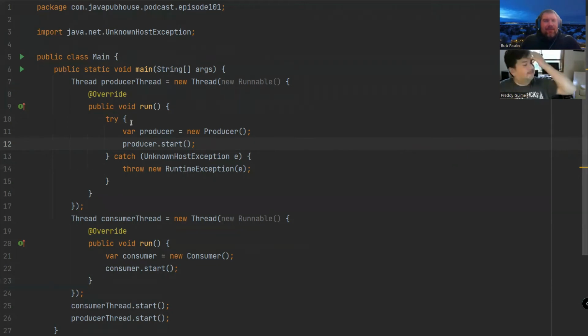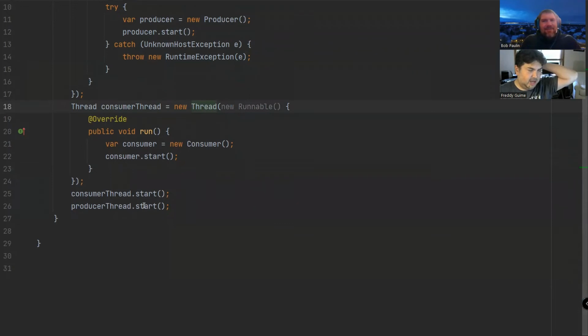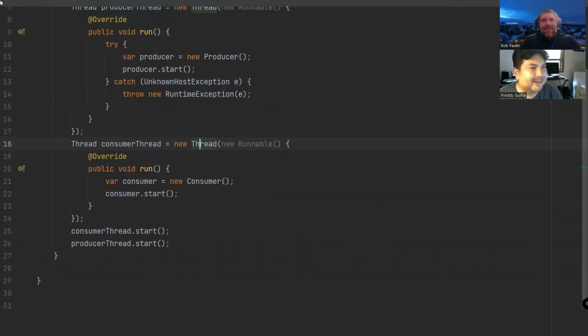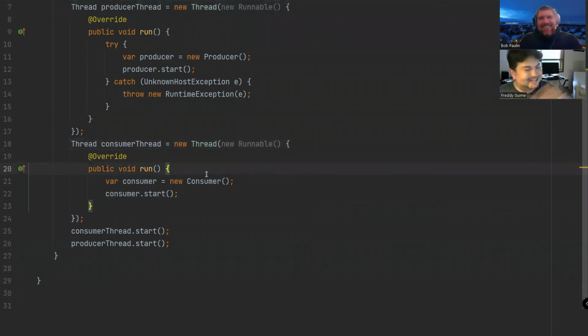Nope, that looks perfect. So the way it works is, this is the main of my program. We have a producer class and a consumer class. It's almost like that magic trick: I'm going to create a new thread with a producer, and a new thread for the consumer, and then just start it. No thread executor, just threads. This is as bare metal as you can get.